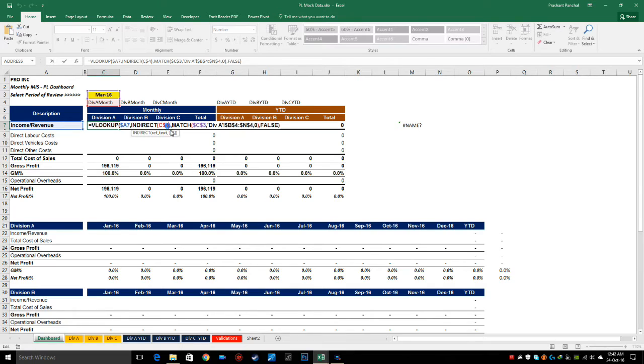So I'm sure it's not easy to understand, so I highly suggest you go through the tutorials for indirect function, which I have linked in the description below. After that, we need a column index, which should be dynamic.